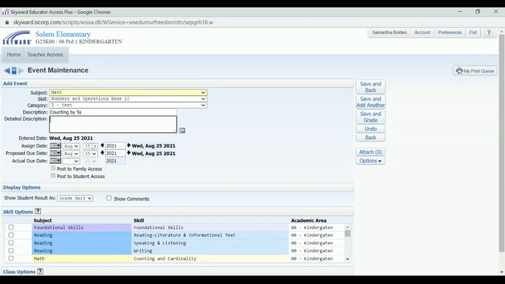All right, you can date it. Next thing I'm going to do is save and grade. Now you could always do save and add another, or save and back and score it at a later date. I'm going to click save and grade.